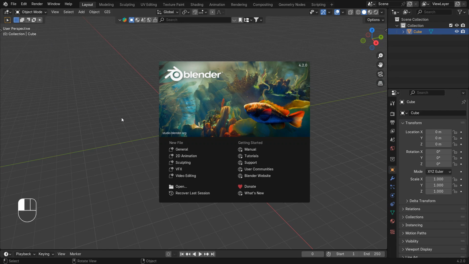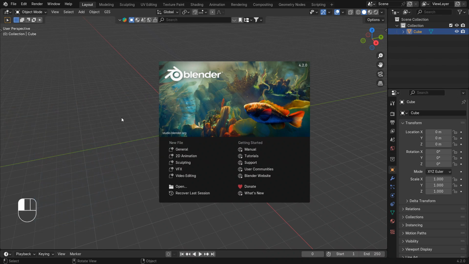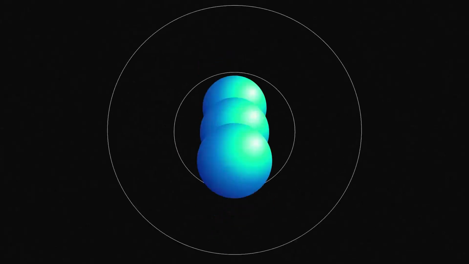Welcome to the third episode of Explaining Blender. In the last episode, we explained the keyframe, and this episode continues from where we left off, and we will explain the graph editor.